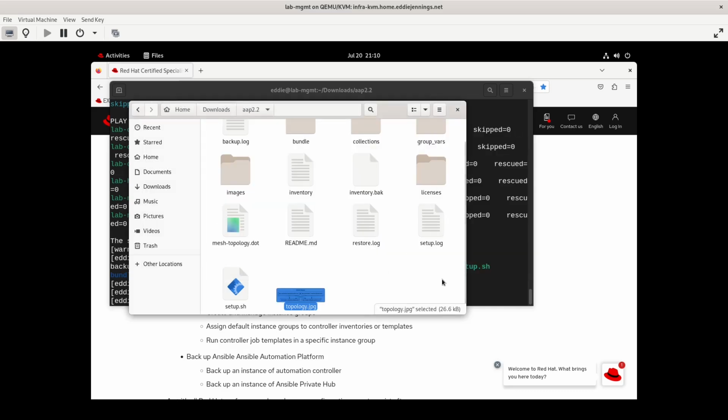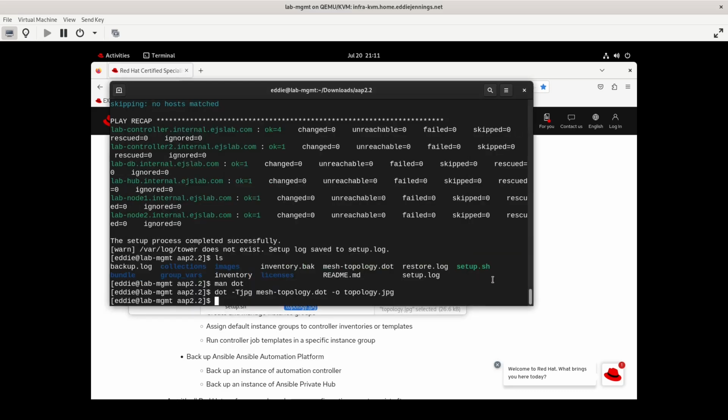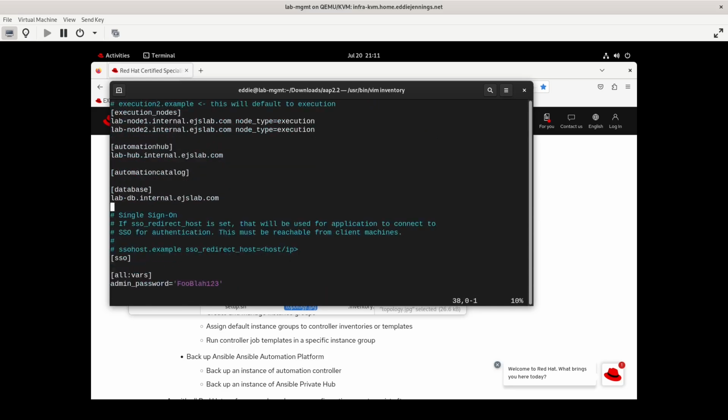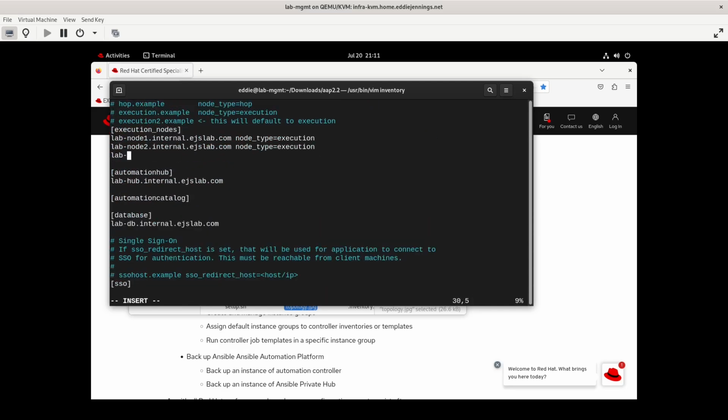Actually, before we install this, let me make another change in the inventory. I can show you how a hop might look. So we're going to add some, of course these aren't actually going to exist. This is just for an example, but let's say lab node 3. We're going to call it an execution node.